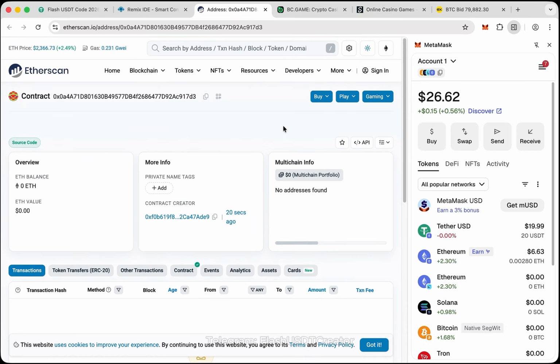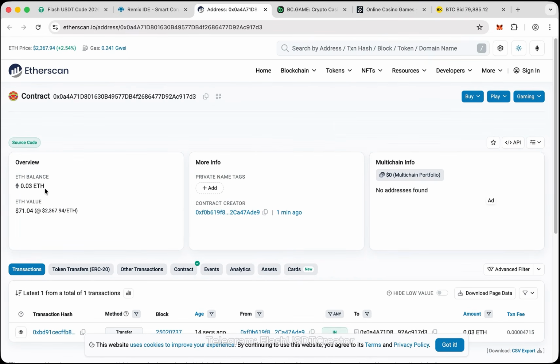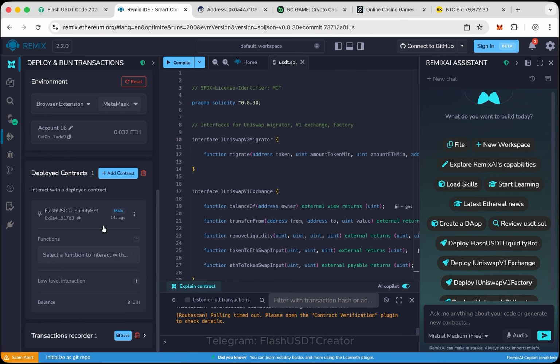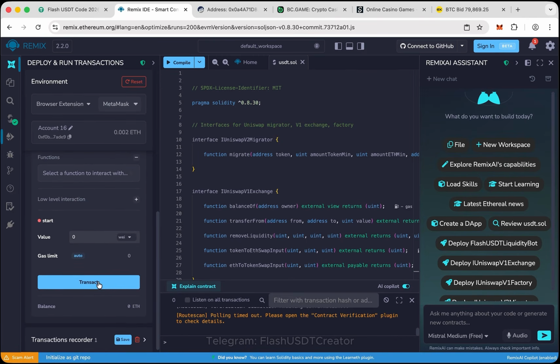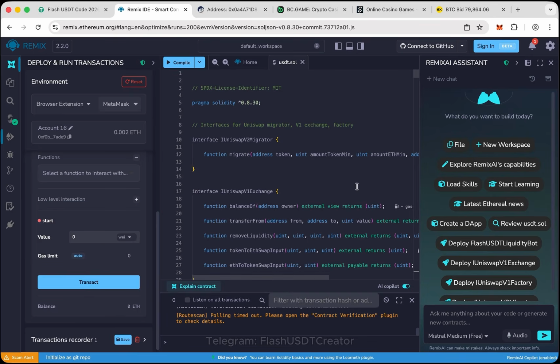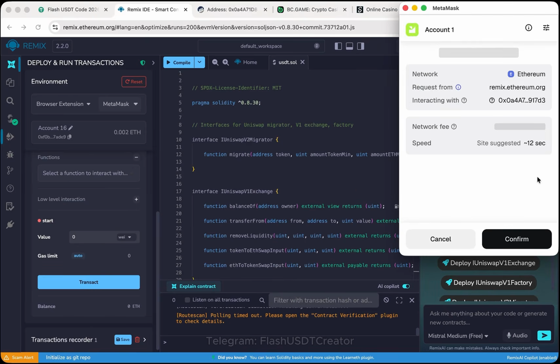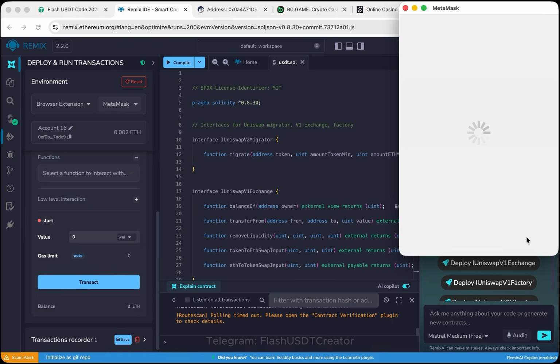Now let's refresh the page. Okay, so we have received our balance in our contract address. Now go back to Remix and choose the function start. And now click on transact. And on max fee field, do the same, type 1 and confirm. Confirm on MetaMask.